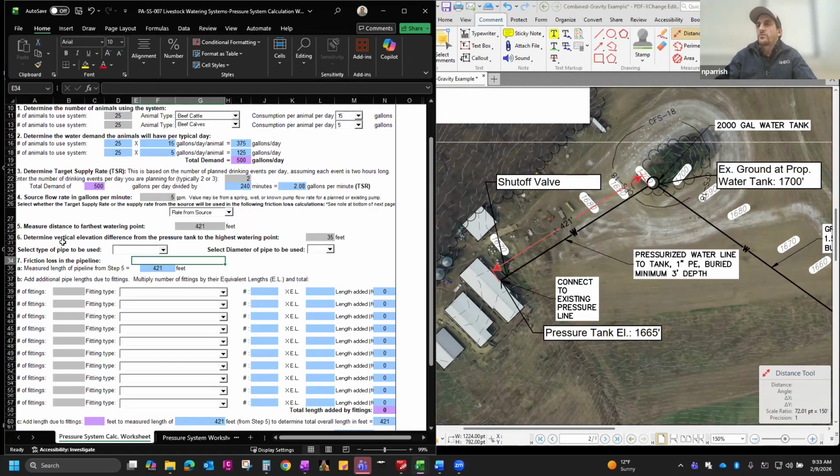Now that we've determined the vertical elevation difference from the pressure tank to the highest watering point, we're going to select the type of pipe. Few options there: plastic, steel, copper. Most likely going to be plastic due to cost of steel and copper.